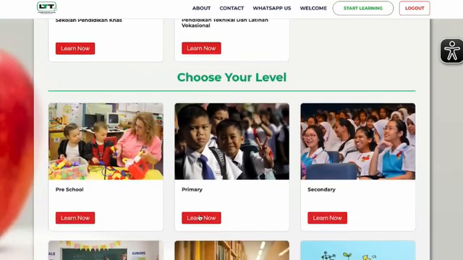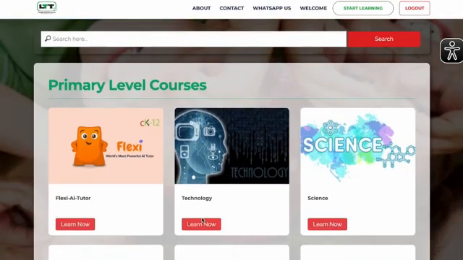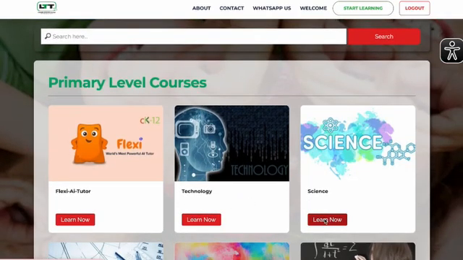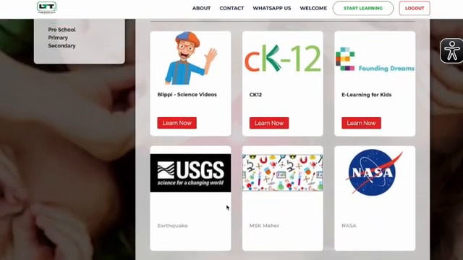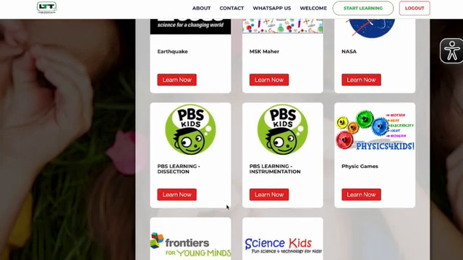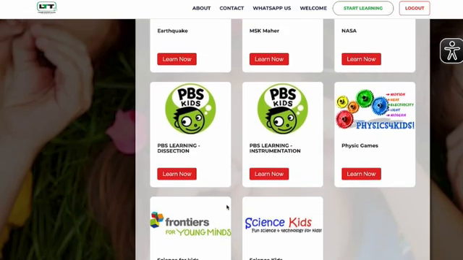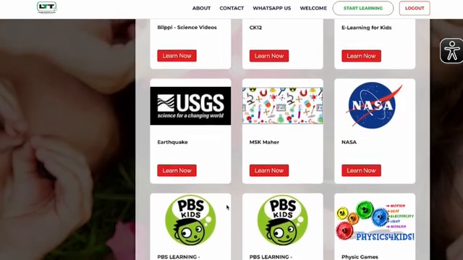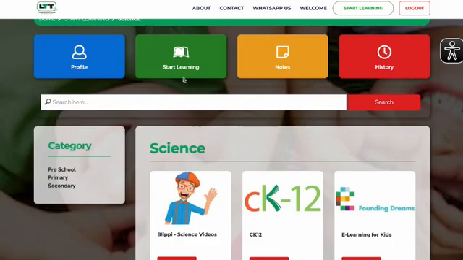Under each level, subjects are displayed as easy to navigate tiles. Click on Science to explore trusted global resources, from NASA's interactive lessons to ebooks and videos that bring ideas to life. You'll also find educational games and activities found throughout the various subjects, designed to help make learning fun and hands-on, helping students understand complex ideas through play.